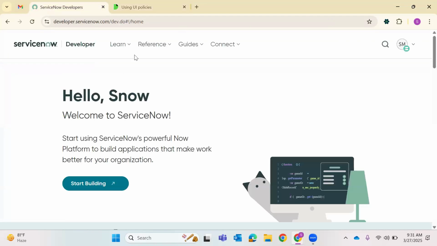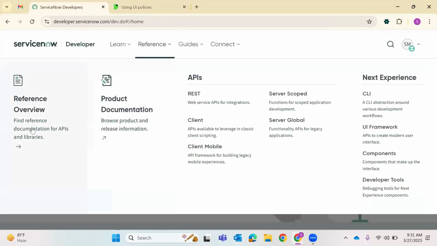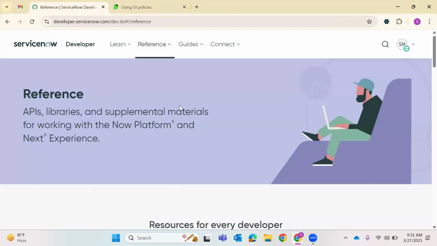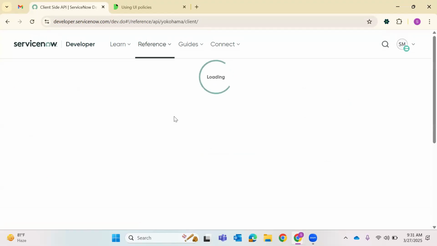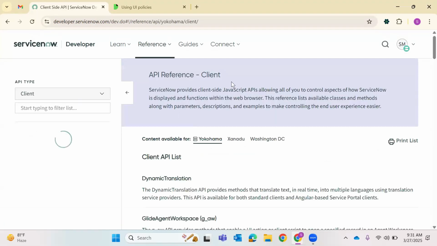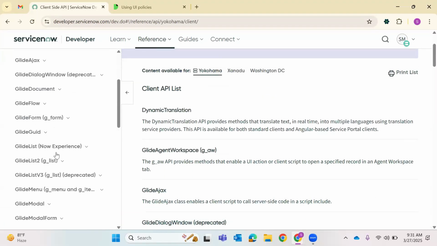So these docs are also very important, guys. Product documentation. See, find reference documentation of APIs and libraries. So APIs, application programming interfaces, as I mentioned, make your scripting very easy. So you have server custom scope, client scope, REST scope. Okay, so you can open this and understand what APIs are under client, what APIs are under custom scope. See, you have a list of APIs.